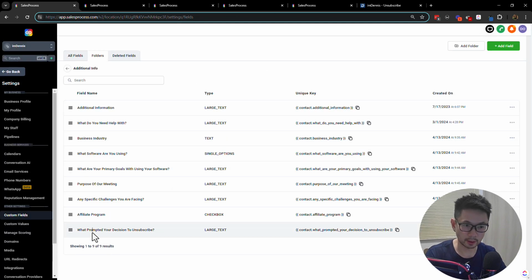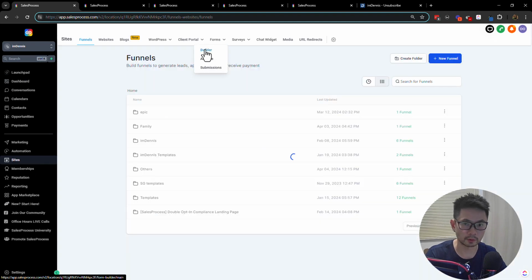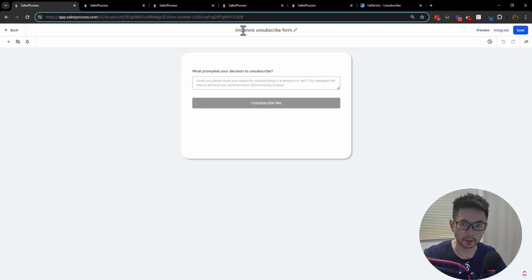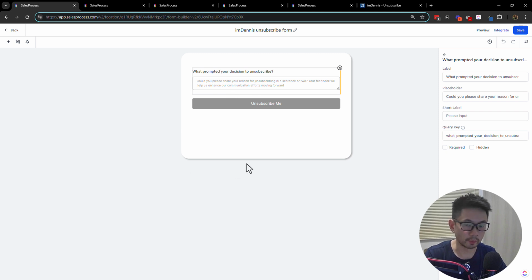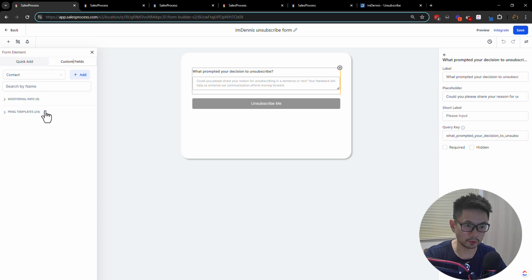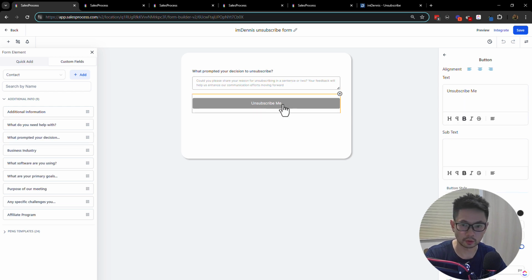After you have done that, you want to create a form. Go to sites, go to forms and form builder. I have an unsubscribe form here, and you only put one thing in it. If you don't know how to build a form, I'll just run through it real quick. You go to custom fields, go to additional information, and then just drag and drop here. Then of course you put a button. My button says "unsubscribe me", and make sure you save it.